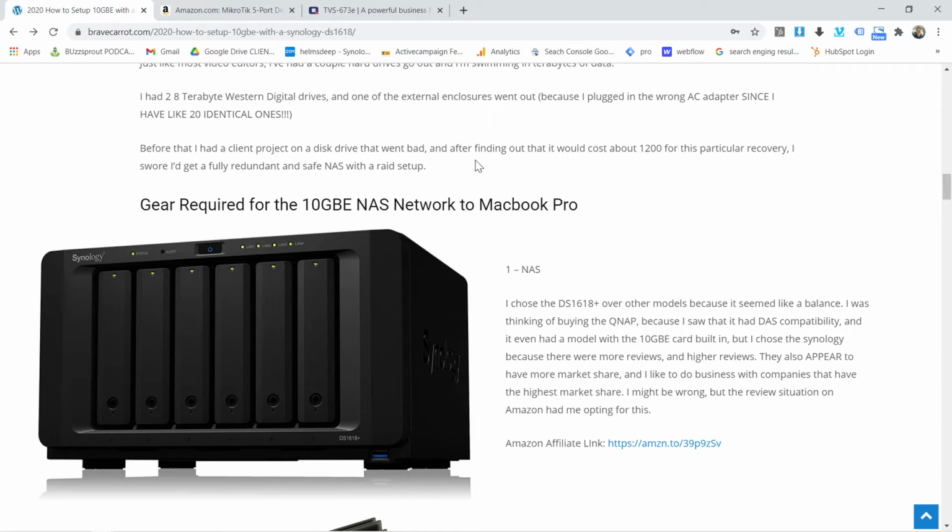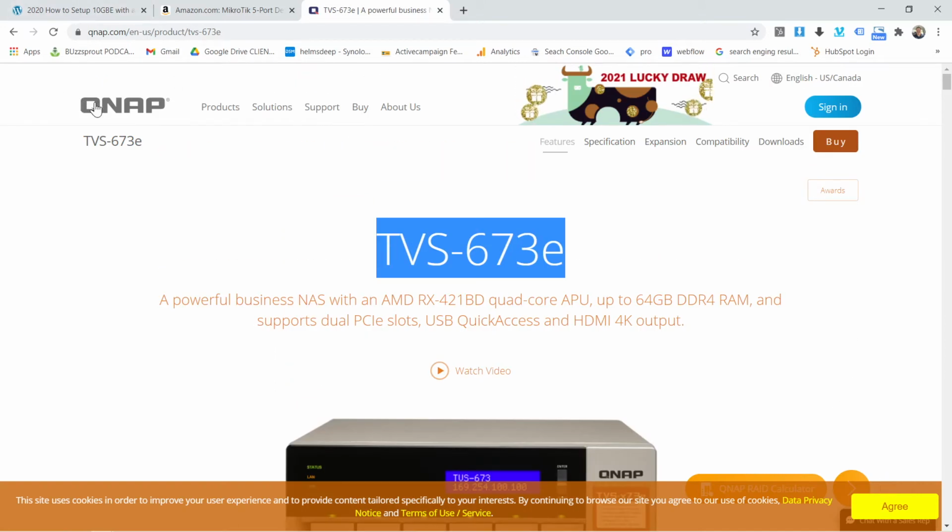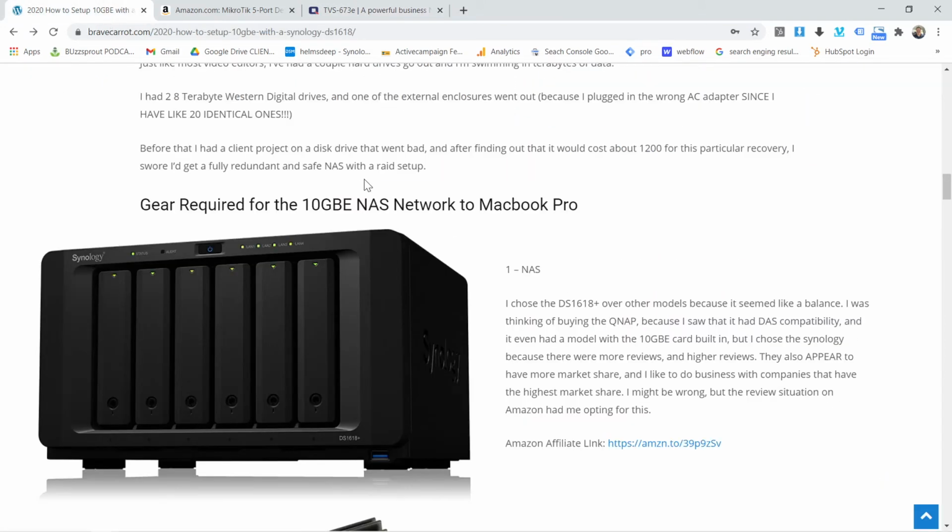I'm not going to waste any time. Here's the deal. The two major network attached storage companies out there are QNAP and Synology, right? And there's this DS1618+. I ended up going with this model. And if you're looking to do network attached storage for video editing in 2021, here's what I wish I would have known and what I've learned.